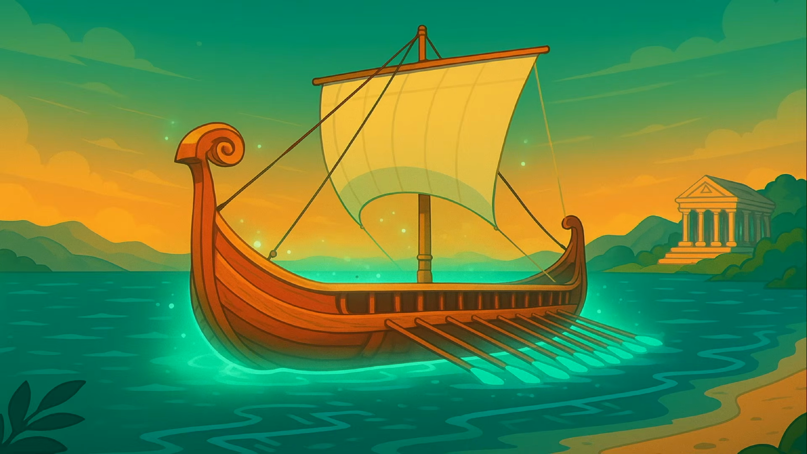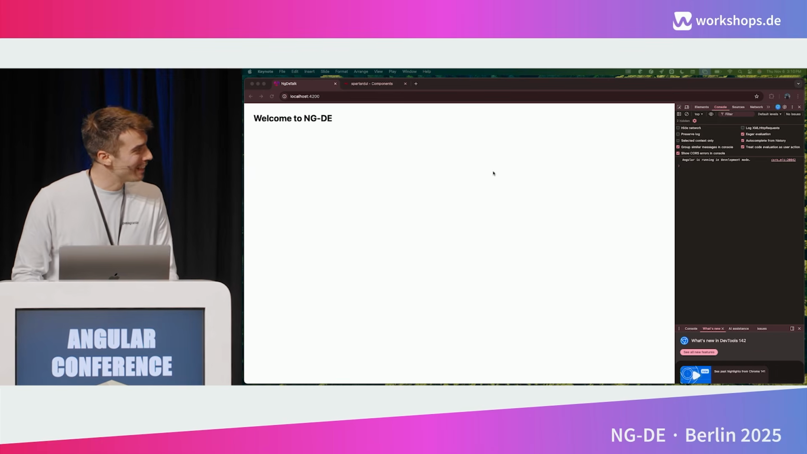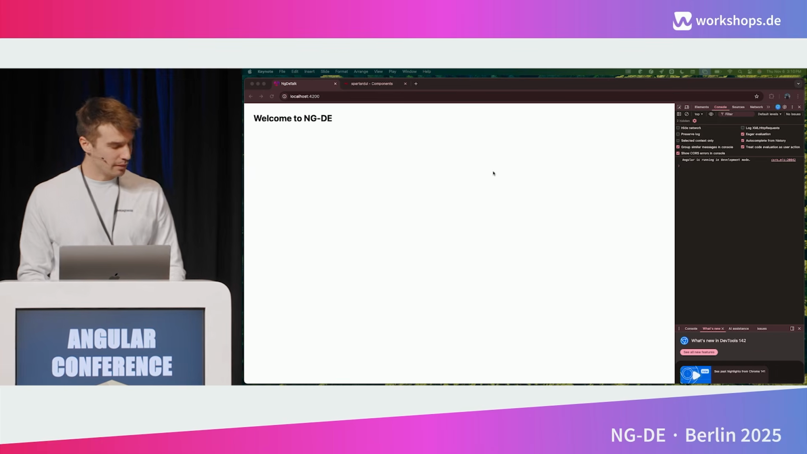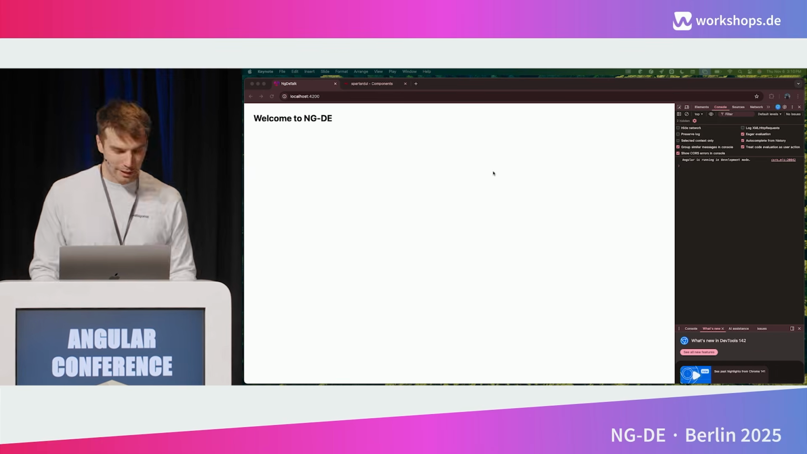And within seconds, a beautiful ship appears. But let me show you what that looks like in code. All right, so here I have just a regular Angular application, straight from the CLI.